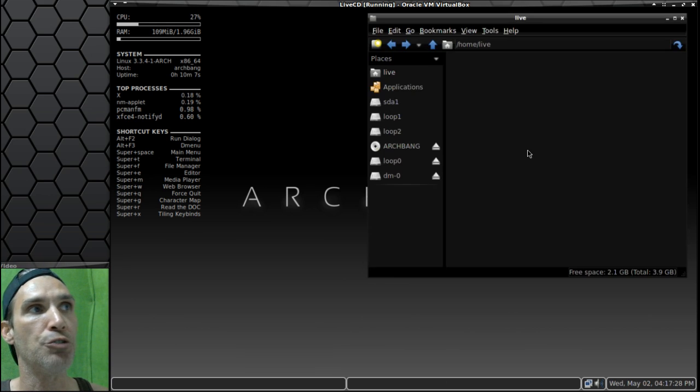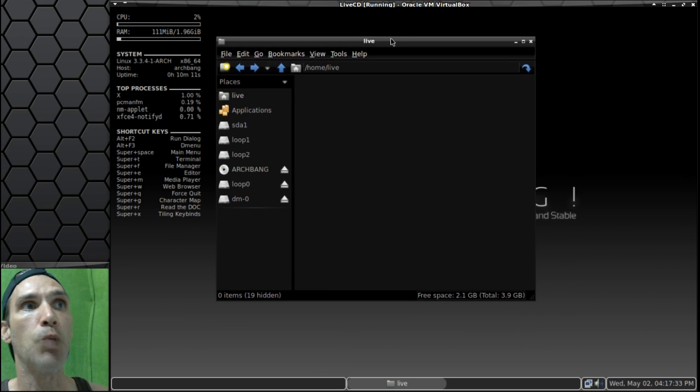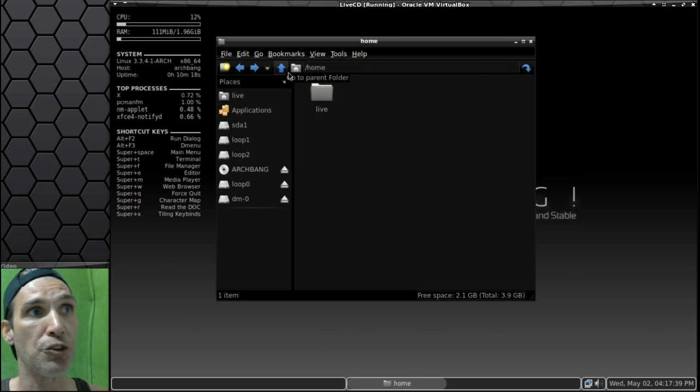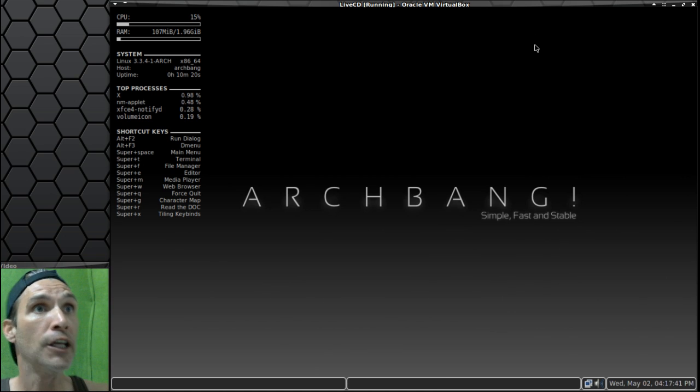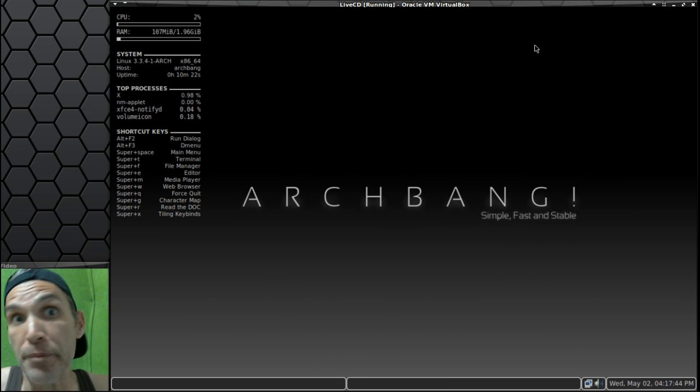Browse here takes you to your home folder, and pretty much in your home folder, once you install, you have to put those directories that you want in there. So there is a little bit of work that's required on this. All in all, this is ArchBang, and this is just the latest snapshot.